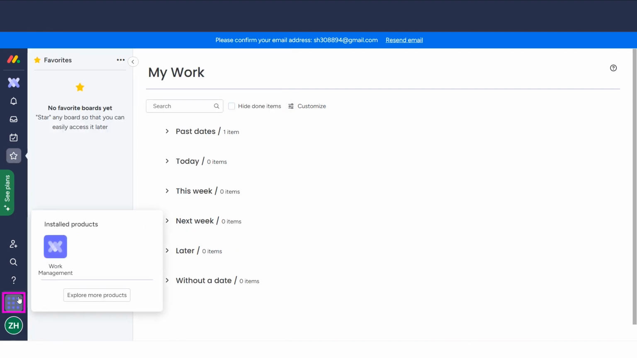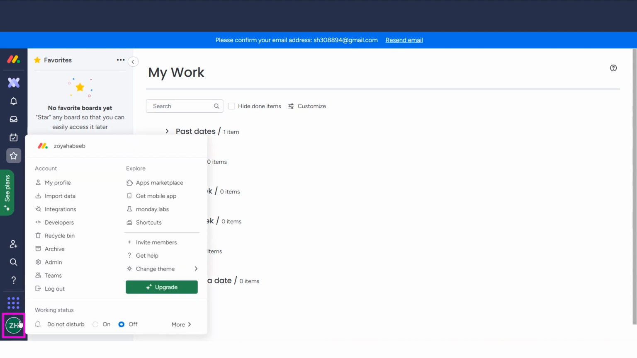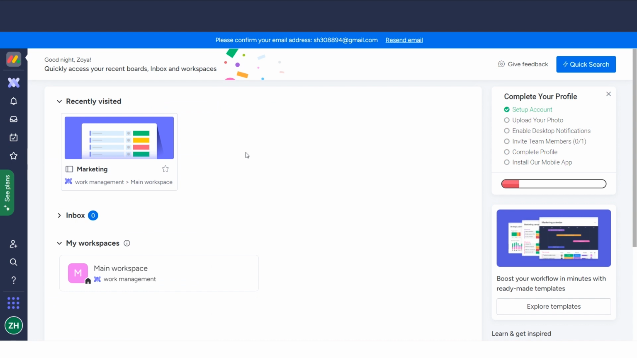Below is the square dotted icon, from where you can install apps to your workspace. And lastly is your Profile icon, from where you can access your account, profile, settings, and you can also log out. So this was the complete walkthrough of the interface, and with this we have completed our tutorial on how to use Monday.com calendar. This brings this video to an end.